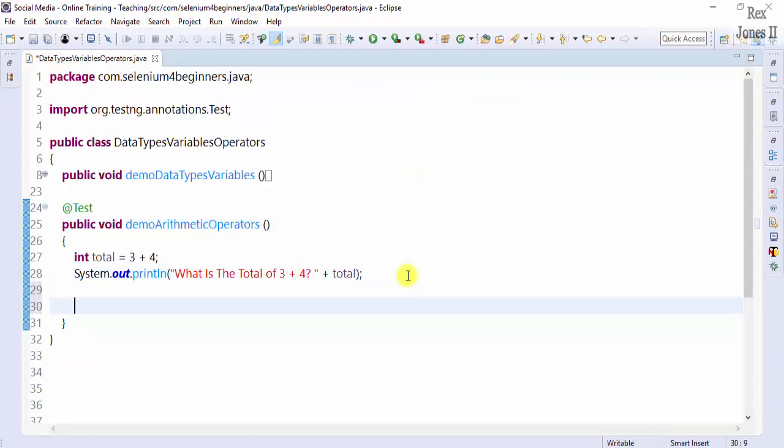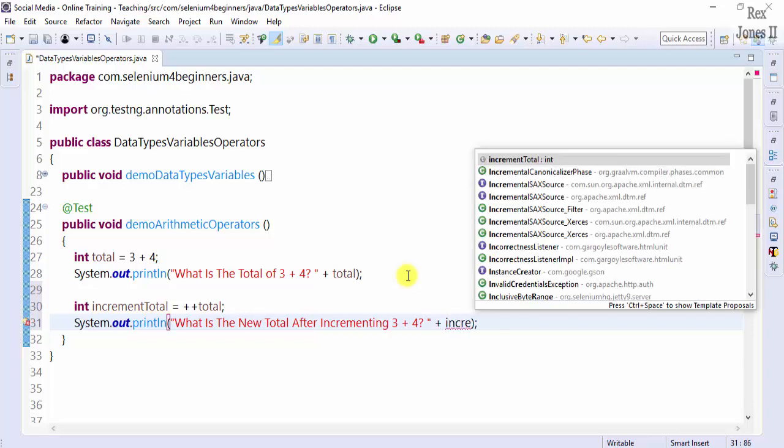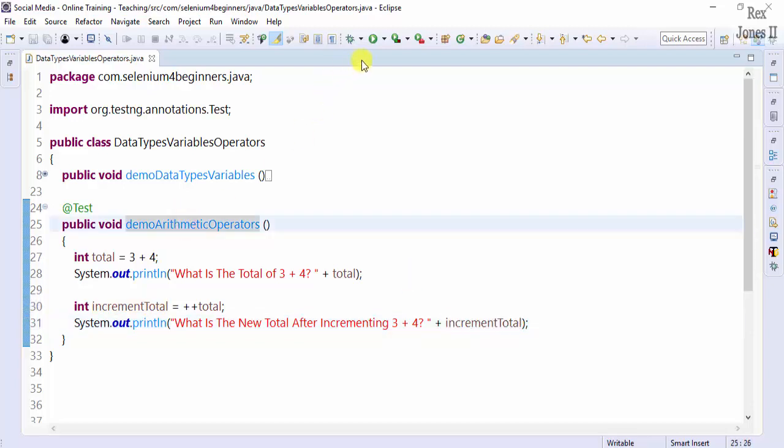Let's use the pre-increment operator. int incrementTotal = ++total. Then print the value. Sysout: What is the new total after incrementing 3 plus 4? Let's run.